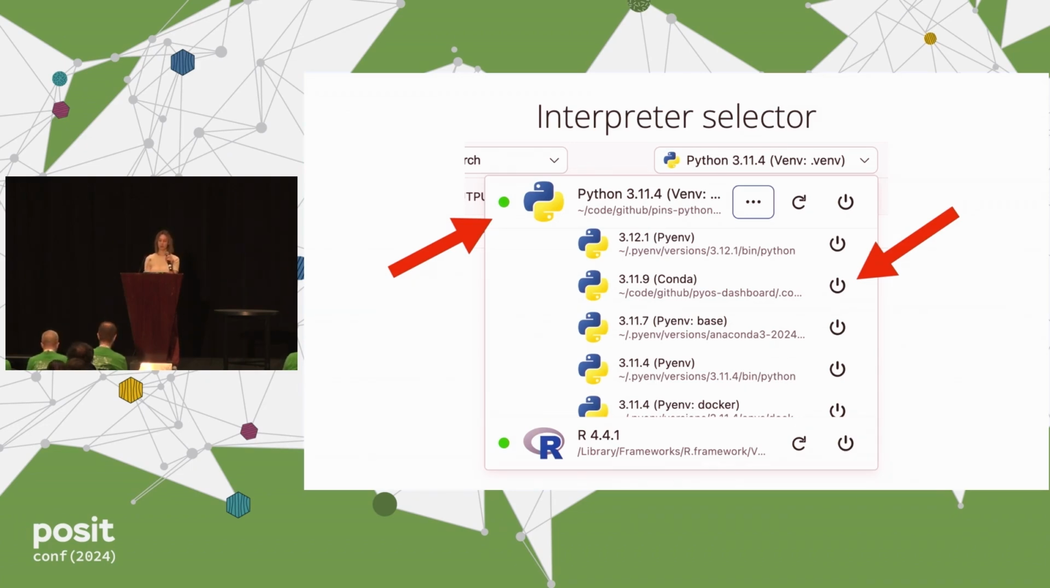Positron discovers all of the virtual environments you have on your computer. You're able to browse between them, and it will also remember per project which virtual environment you have been using and automatically start it up for you each time. And don't fear for the R folks in the crowd, I'm talking about Positron with Python here today, but everything I'm talking about applies to R as well if you have multiple versions installed. The dropdown only is going to populate with the languages you use, so if you only have R installed on your computer, you're not going to see Python at all. We're only going to show you what you want.